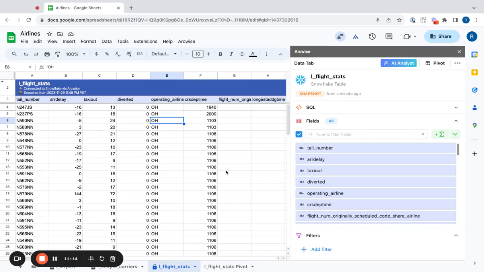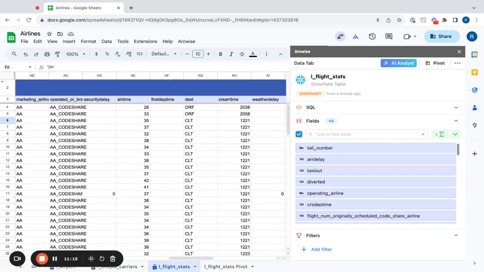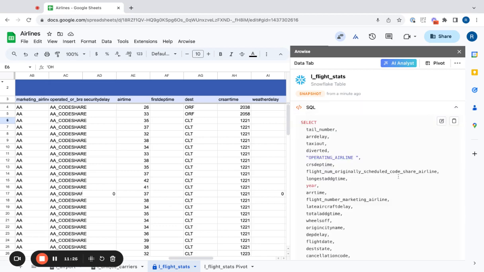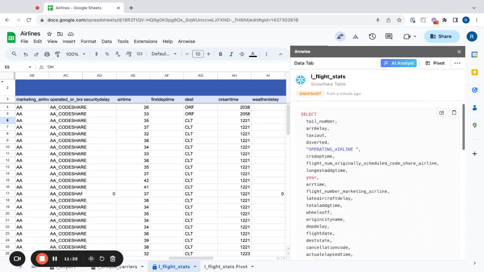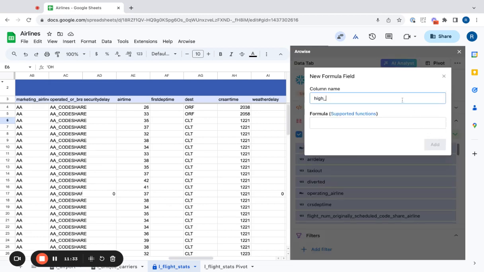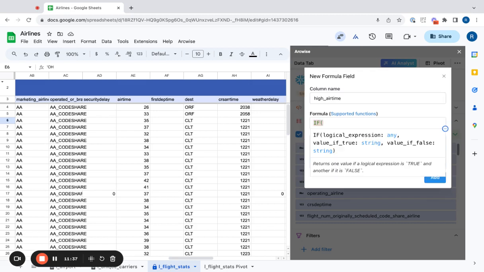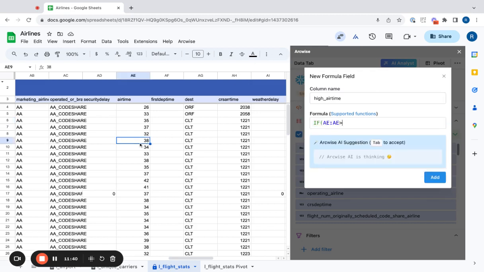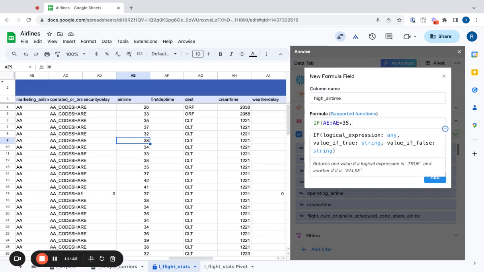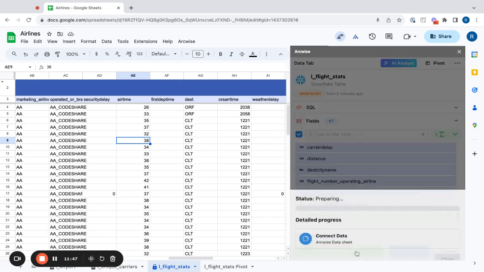Cool. So the next thing we're going to do is actually generate a column. So let's say I want a column in here which looks at airtime, but I only want airtime which is high. So what I can do, and I didn't really write any SQL. So there's the SQL here natively. I can click on add a column, and let's say high airtime. So I do write spreadsheet functions. So if this is greater than 35, then 1, if not 0. Great, so I can click add and update my query.